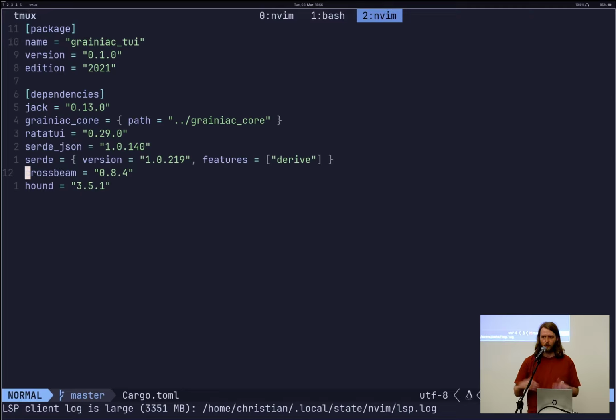Crossbeam is a channel library that I use. I use the triple buffer for most of the stuff coming from the audio thread. And then I use crossbeam to communicate some keyboard events, something like loading a preset or stuff like that. And hound is for writing or reading WAV files, basically. So when I want to persist a sample, I can save it, and this is what this library is for.